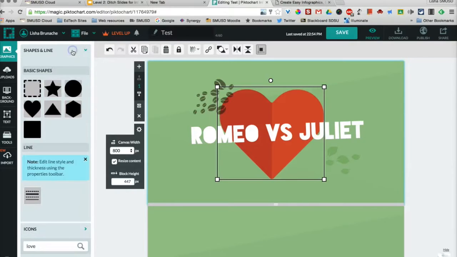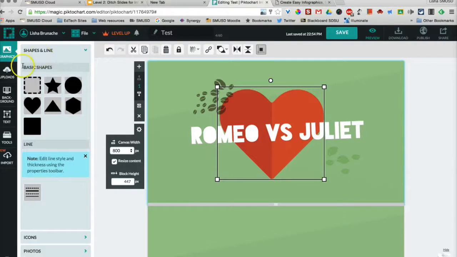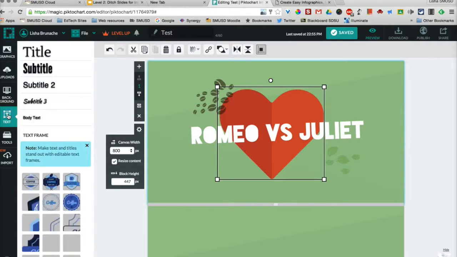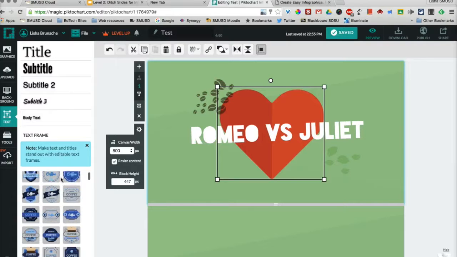You've also got shapes and lines in there. You can upload your own images from the web, from your desktop. You could add endless amounts of text on there and text boxes, and there's some really awesome options.